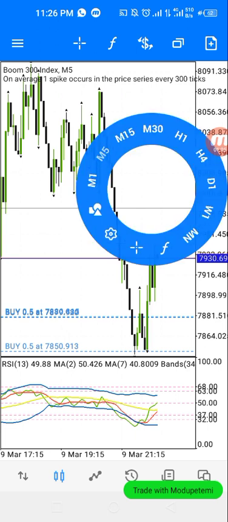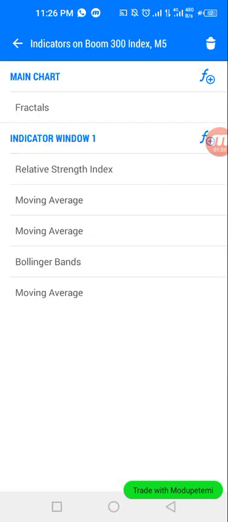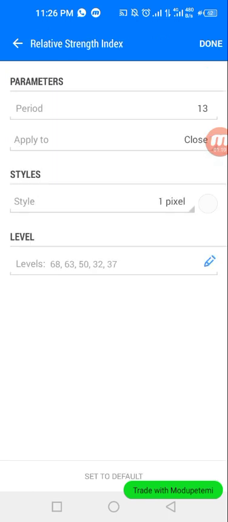So the first indicator we'll be using is our RSI. The period is going to be 13, applied to close. The style is going to be 1 pixel, and let the color of the style be the color of the background of your chart, because we don't really need to see the RSI. The levels are going to be 68, 63, 50, 32, and 37. Once you are done, click on done.